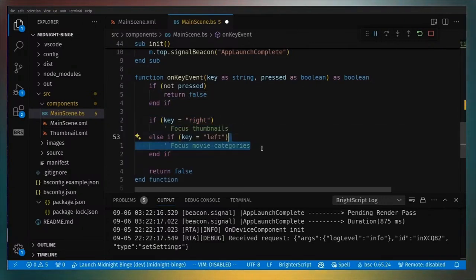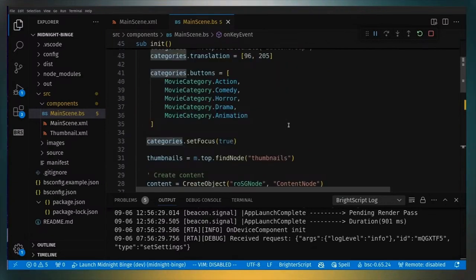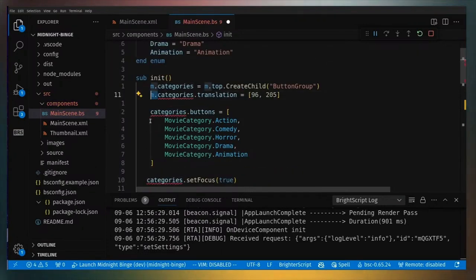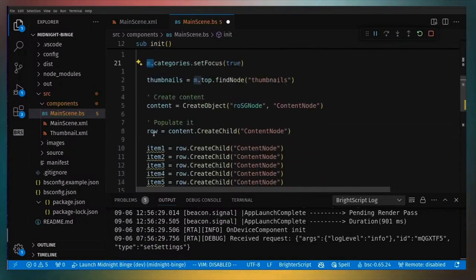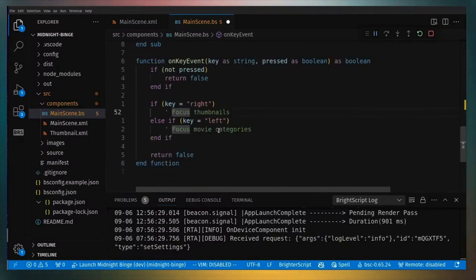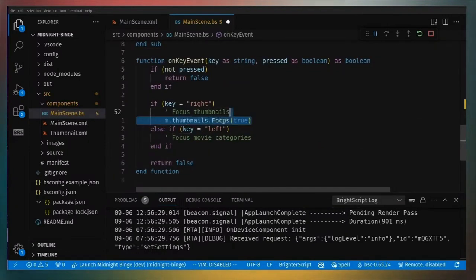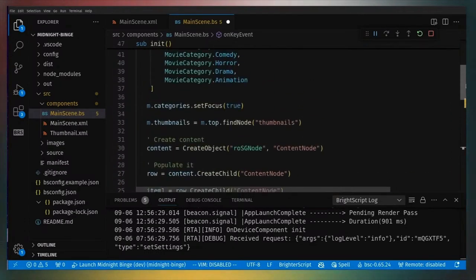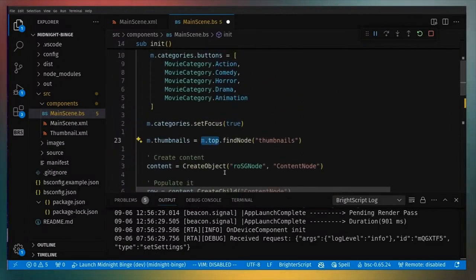If we press right, we want to focus the list of thumbnails, and if we press left, we want to focus the category list. To reference these elements, we could use the findNode function again, but we could also set the existing variables we created on init to be in the scope of the whole component by prefixing them with m. This will make them referable outside of the method that created them, similar to how the keyword this works in other languages. And in case you are wondering, the special m.top variable refers to the SceneGraph component itself, which in this case is the main scene.